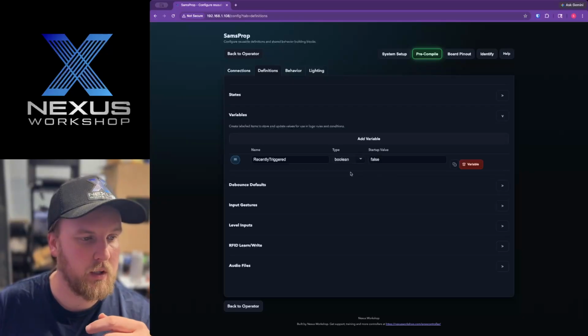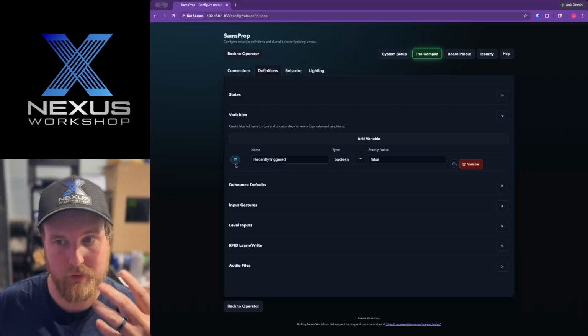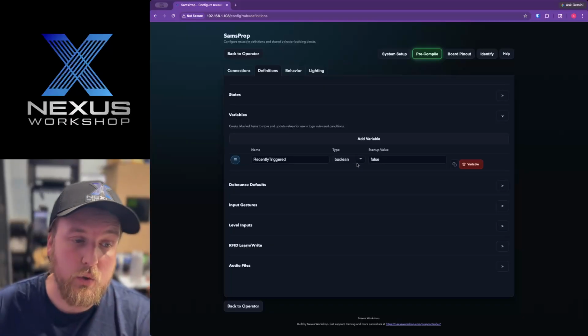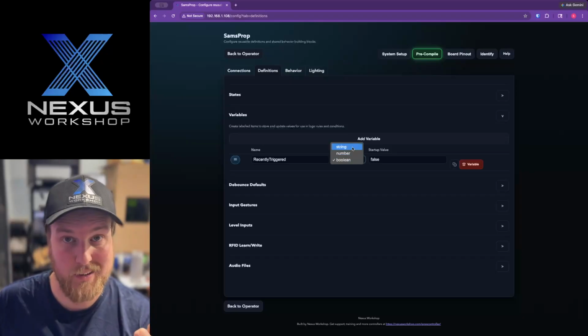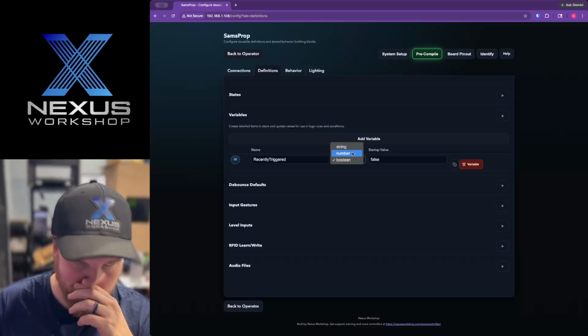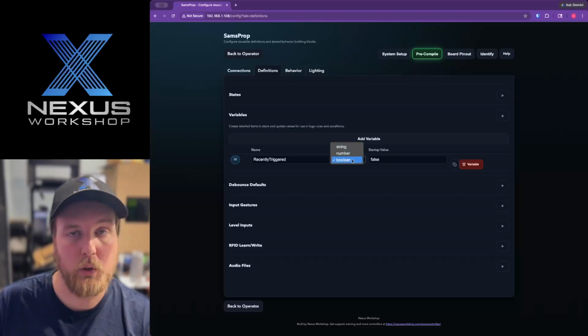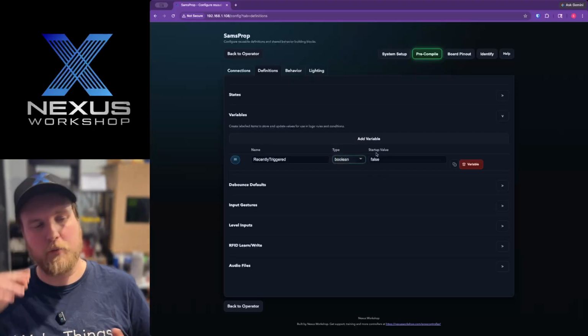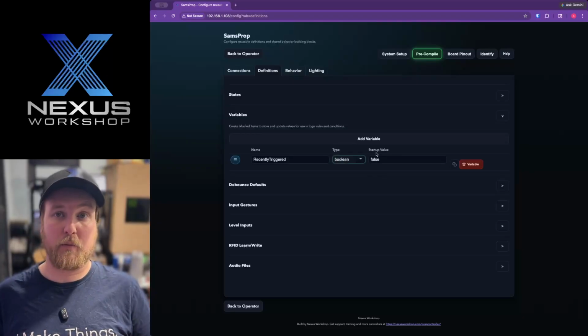I can add variables, and I can give them a name. I can reorder them within the list. That matters for the operator page only; it's just an aesthetic thing. I can choose their type, so I can make them either a string, that's text, a number, that's a number, or a Boolean, true or false, yes or no. And then I can give a startup value. That startup value is what it is when the system boots.